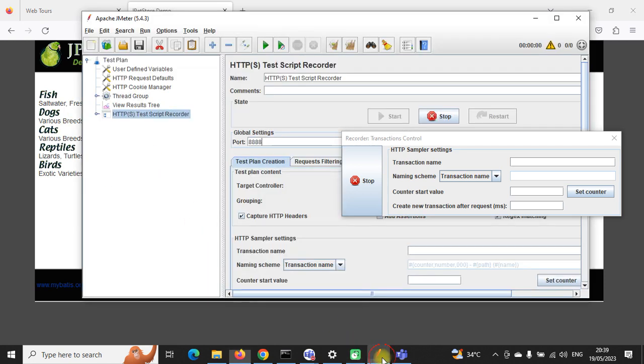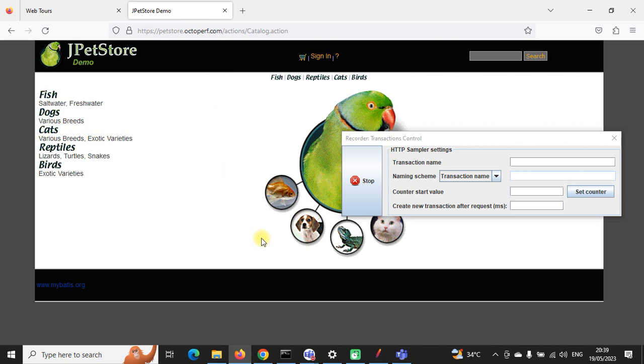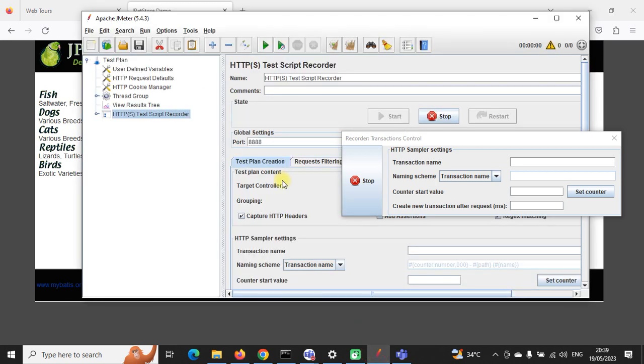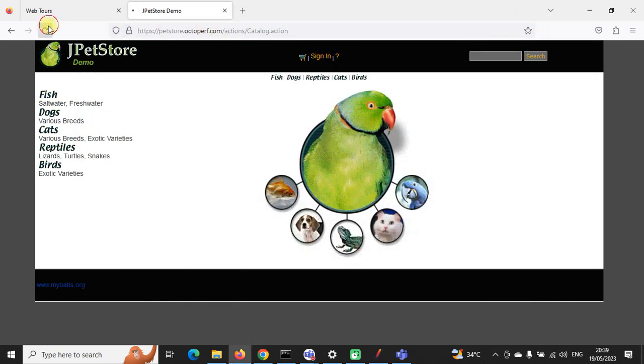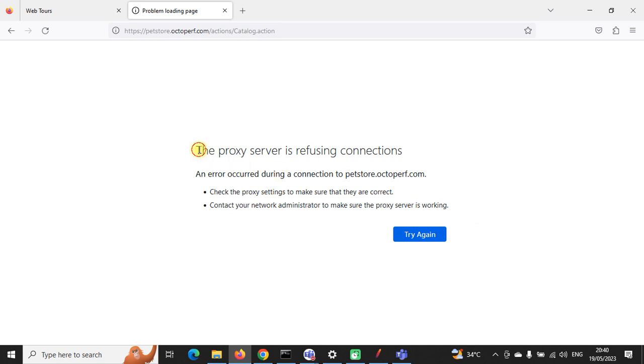In the sense, JMeter is acting as a proxy. Whatever the traffic from your browser, it has to flow through JMeter only while it is recording. Okay. See, now I stopped recording. If I do refresh, it will not work. See, it is not working.